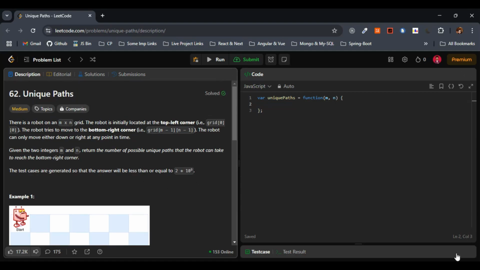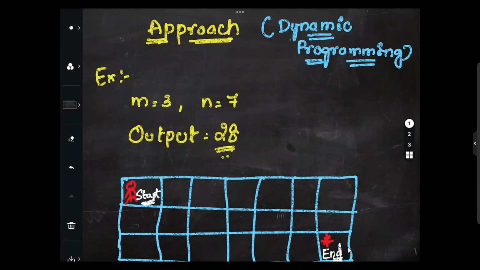Initially, the first thing to keep in mind is that we will be going with dynamic programming, or DP. The first step is to define the DP table. You can clearly see the robot has to start from here, and we have to find the unique paths to reach the destination. The first example given in the question is what I have considered here.